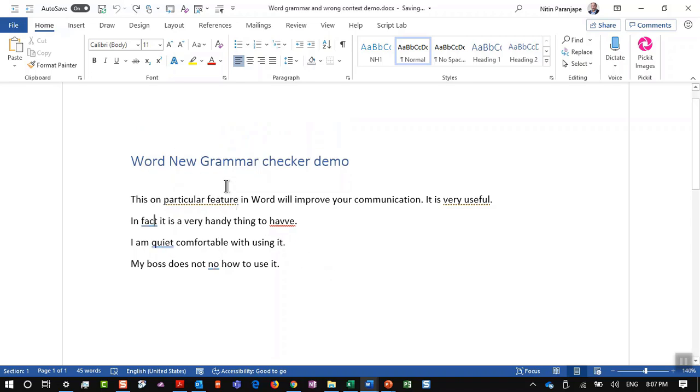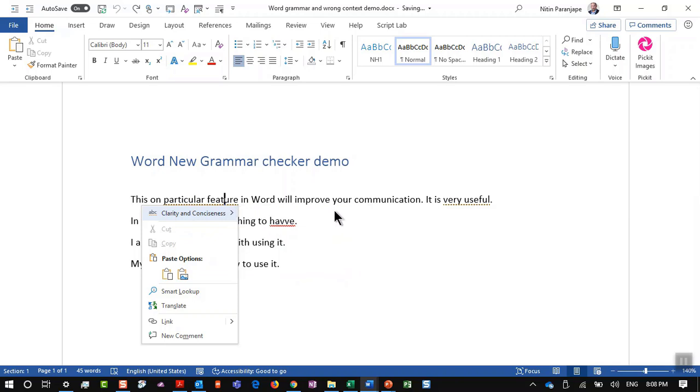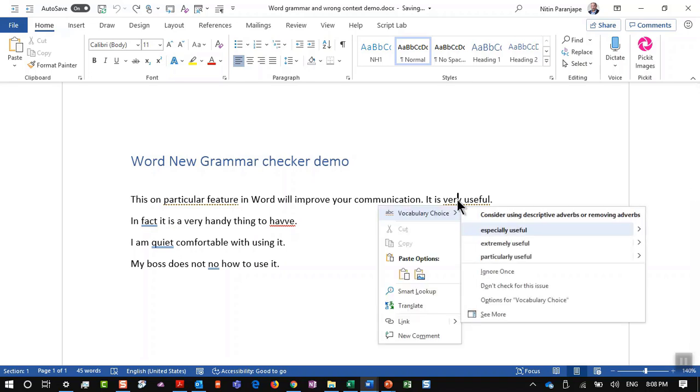Now, what is this dotted line? These are some suggestions. What is it saying? Particular feature. The word particular is not really adding value. Just call it a feature. So it's not a spelling mistake. It's not a grammar mistake. It's just making your text more communicative.